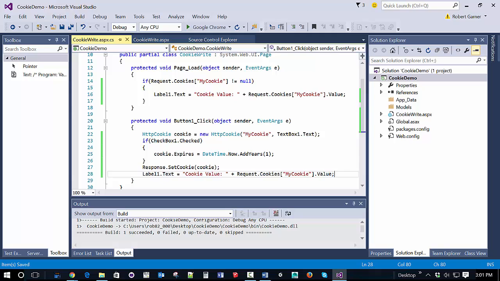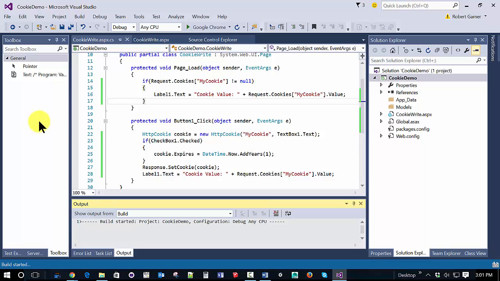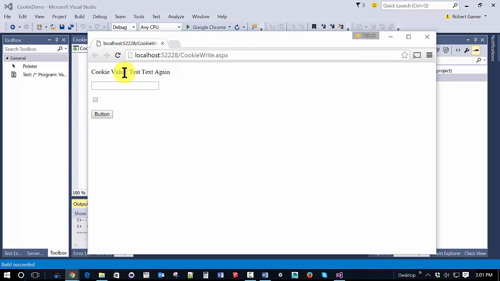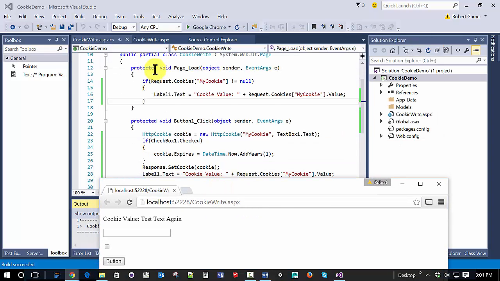Save it, and then run this again. Control F5. And we run it again. One of the neat things, notice that even though I halted the application and started up again, this cookie is still set in the browser. Because we looked at it here with the request object, and notice we set the cookie in the response, but when we do page load, we look at the request because we want to see the cookies that are coming in, not the ones that are going out.